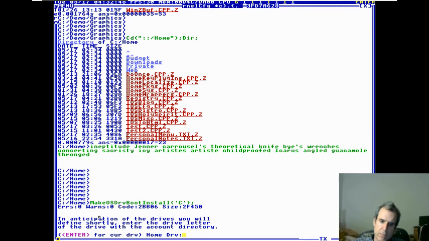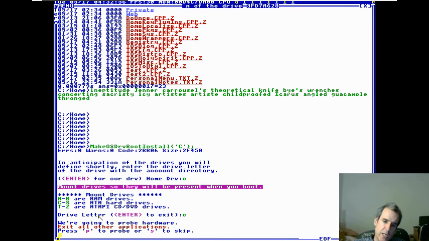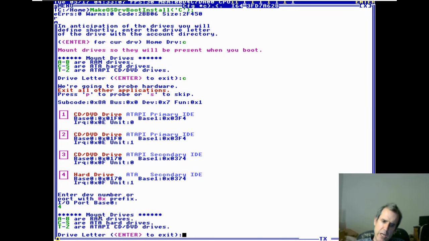when you do make OS drive boot install, this is how you remake the kernel and compiler. Okay, we want the C drive. We want to start numbering at the C and D. C, we want to probe. Start numbering at C, then D. Now we want the hard drive number 4. Okay, that's all the drives we want to mount.